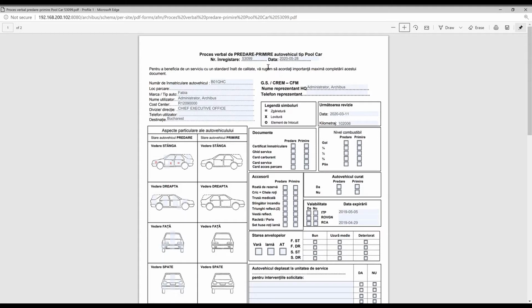For example, here is our Romanian pool car template, which I'm sure you will like, because all the problems that were selected during the physical check will be displayed on it. So for example, this has an element to replace for the front fender. It has a dent on the front door, and it has a scratch on the back door. All of this on the driver's side.